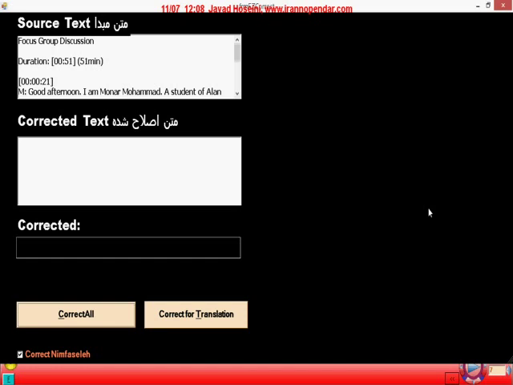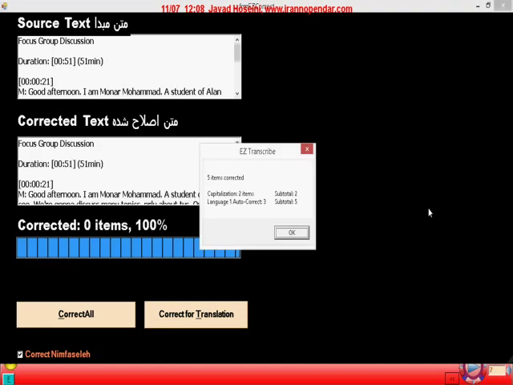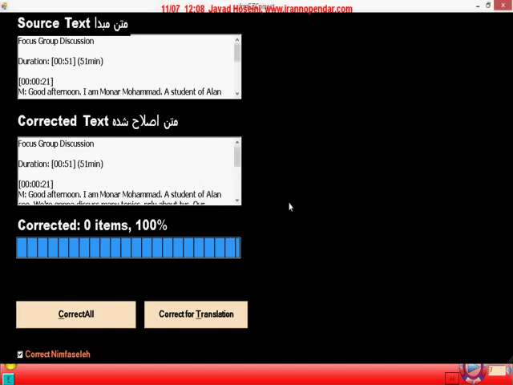Okay, I press correct all. Items corrected. Capitalization 4 items. Capitalization 2. Language 1, autocorrect 3. I press OK. That means it corrected 3 abbreviations and 2 cases of capitalization. Now I close the window by pressing Alt F4.